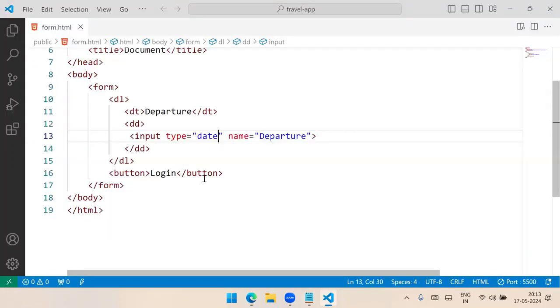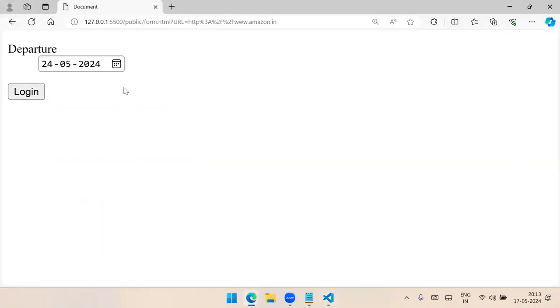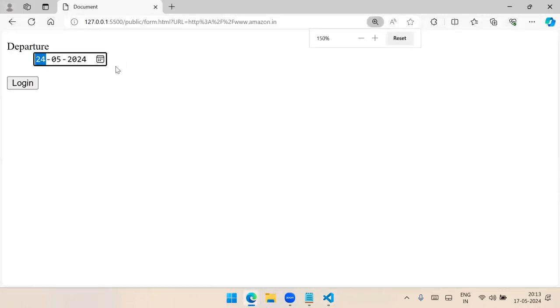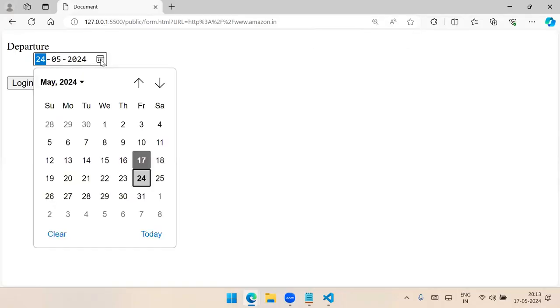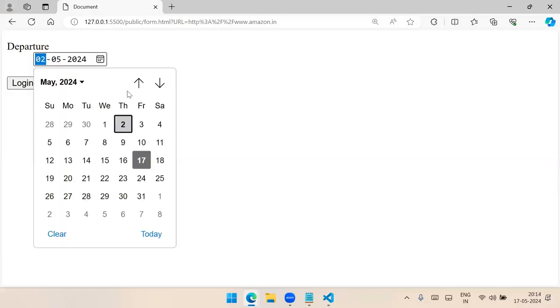Restricting the date is nothing but this: currently, when I click here, you can observe that we can choose previous dates, but it should not allow. It should allow only from 17 May to, suppose, 6 June. Others should not be allowed. Then how do we set the restriction? Currently, any old date, even the previous month, can be selected. But I should not allow that.